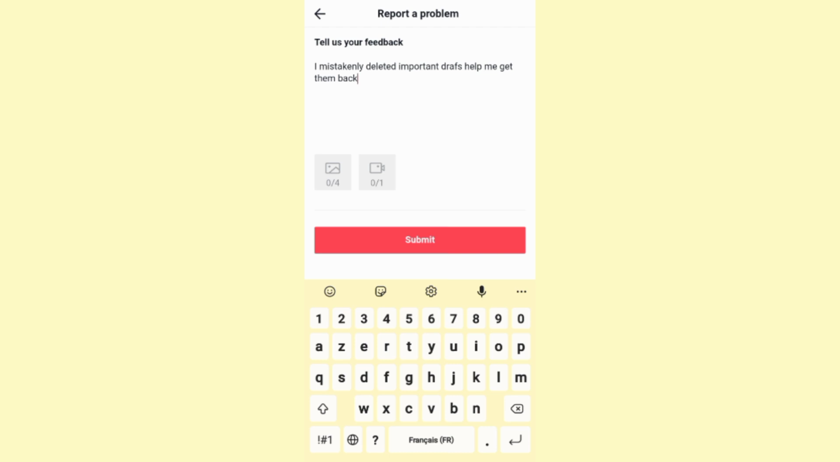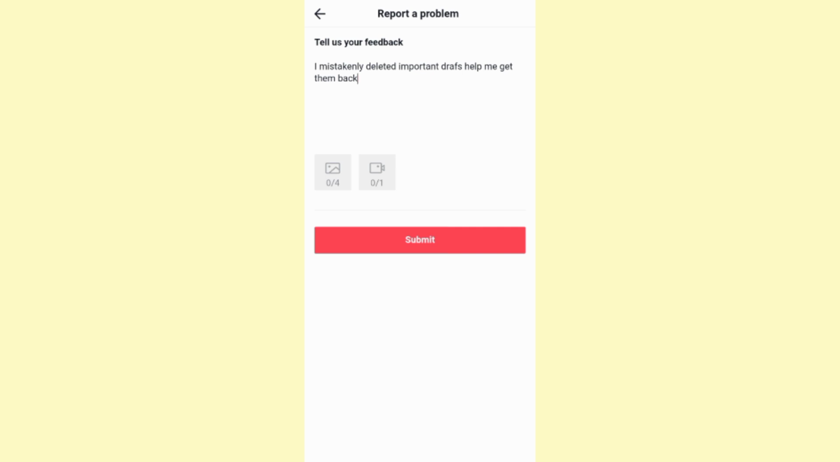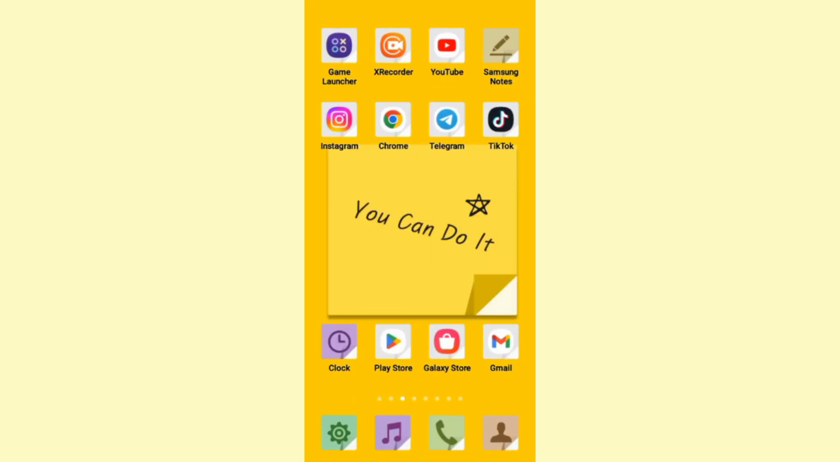So once you have gone through these steps, what you need to do is click on submit at the bottom, and that way your feedback will be submitted to the TikTok support team, and after a while, maybe a short period or a few business days, they should get back to you and resolve your problem. And unfortunately, this is the only way to do so right now. There's no other option or feature that can help you get back your deleted drafts except this one. So yeah, you might just as well try it.